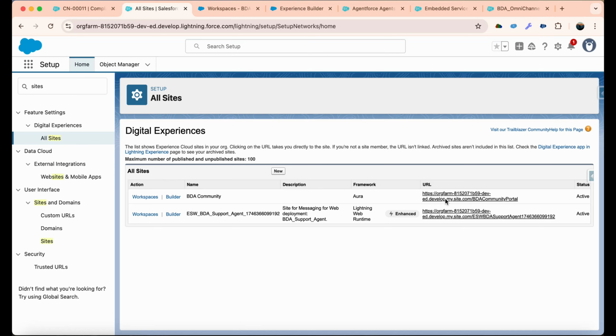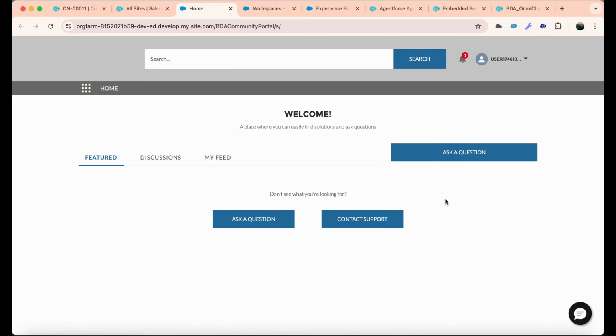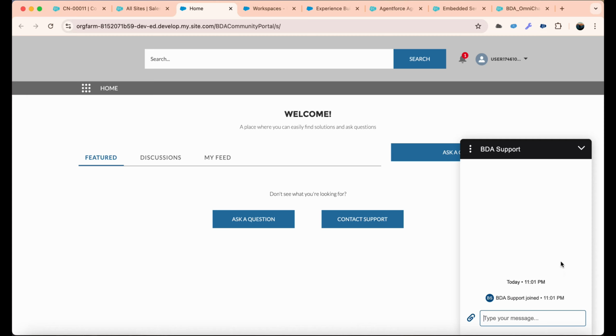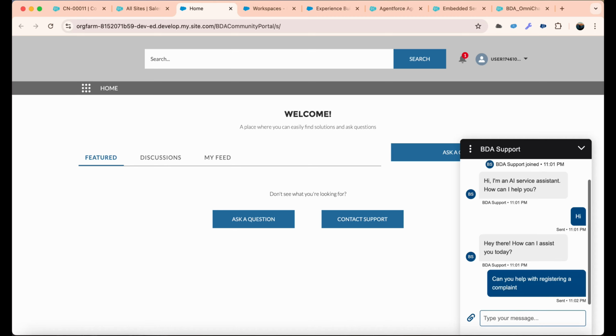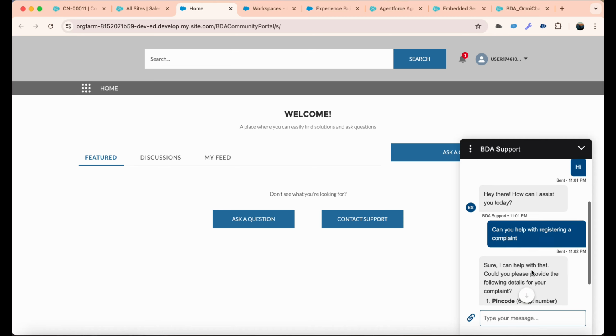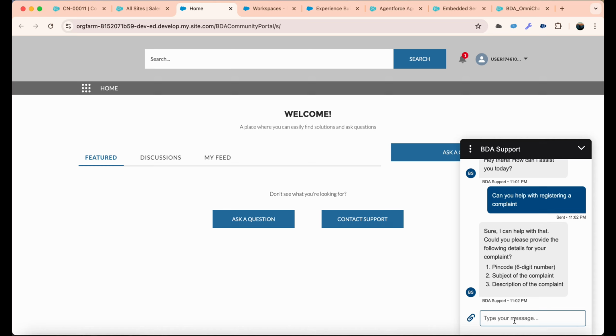So let us open our site and see if we have the agent. So this is our site and we can see the agent here. Let's click on this, and it shows that BDA support joined. So I'll start the communication. Hi, can you help with registering a complaint? Okay, so it says it can. I need to provide the pin code, subject of the complaint, and a description of the complaint.